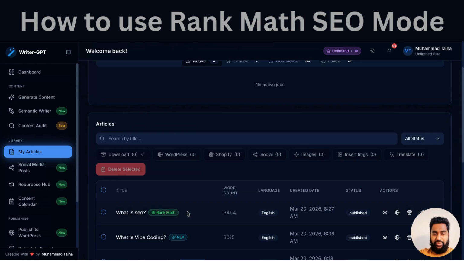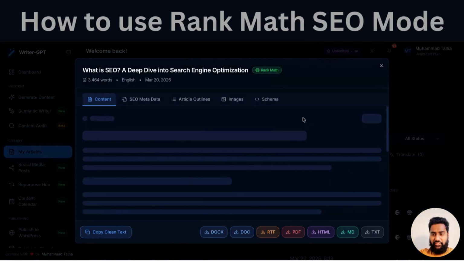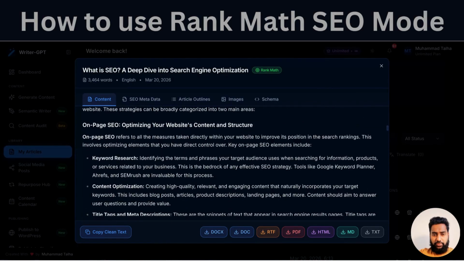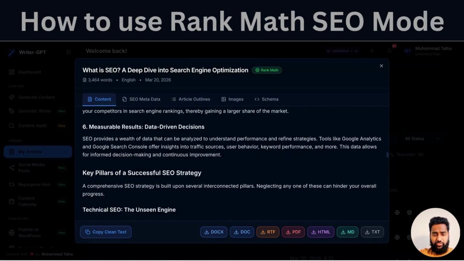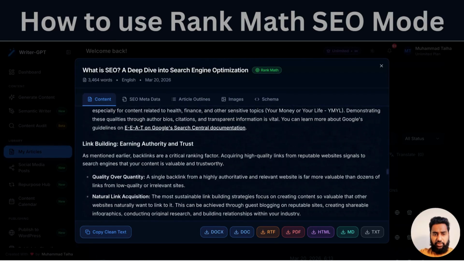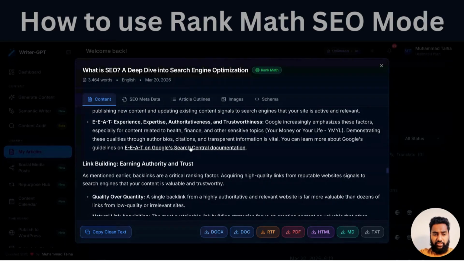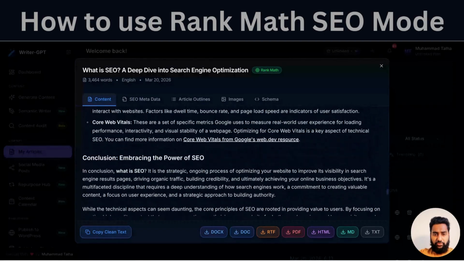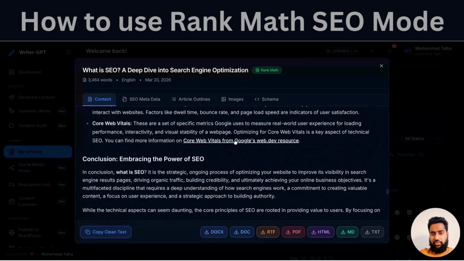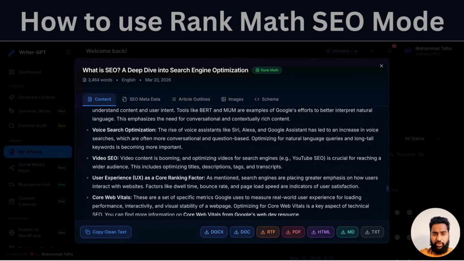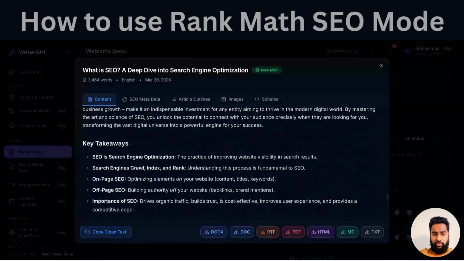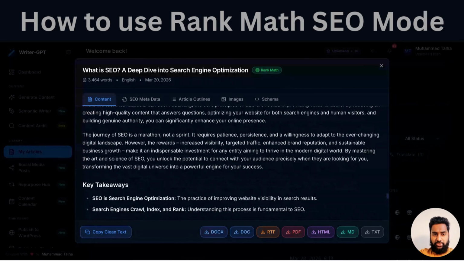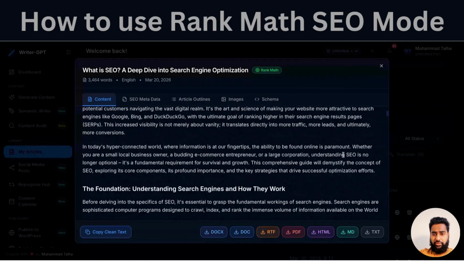Wow, the article has been generated, and here it is. This is the article. It has generated all the content that we needed. Sorry, we have not included internal links. So these are external links from high authority websites. This is from web.dev. This one is from Google. This is FAQs and all the key takeaways, conclusion.